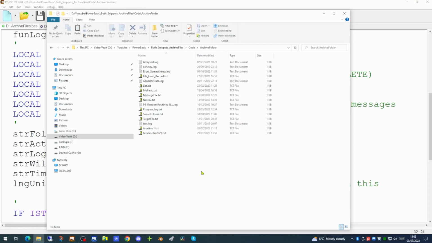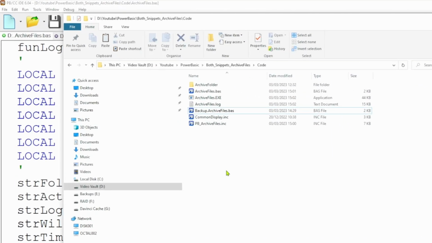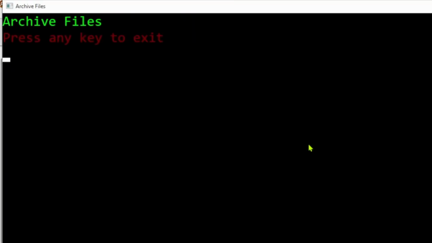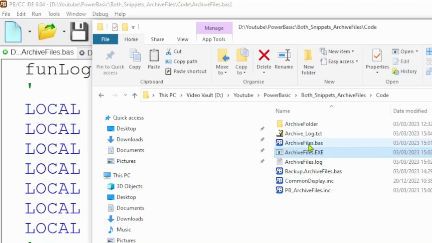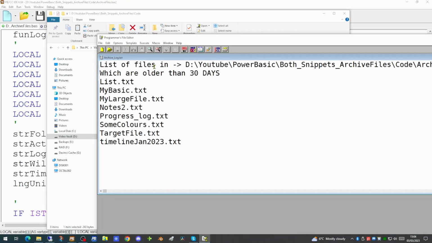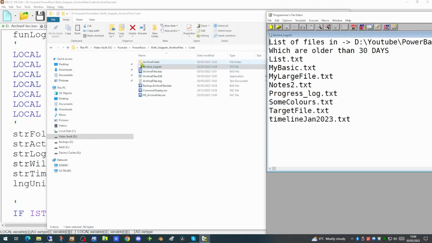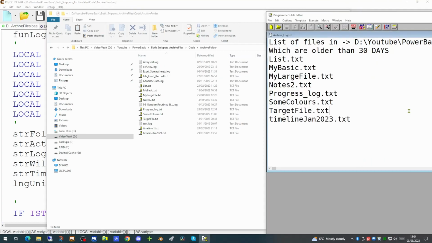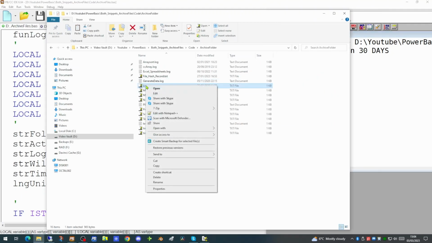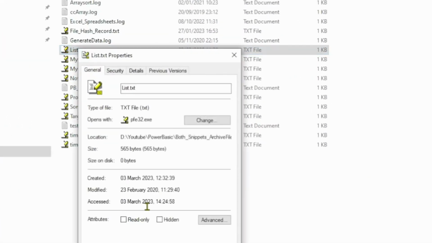So we'll run the application first of all just to log the files that it could delete. So if we double click on our exe, the application has run, and we now have an archive log.txt file. If we open that up, we'll see there are a number of files which are showing as being older than 30 days. If we have a look in the archive folder, all the files are still there, but the ones you would expect, for example list.txt, if we have a look at that file and look at the properties, we'll see it was modified last in 2020, so it was obviously more than 30 days old.